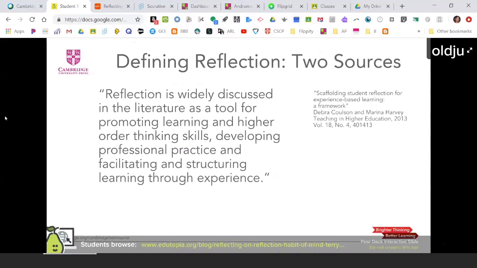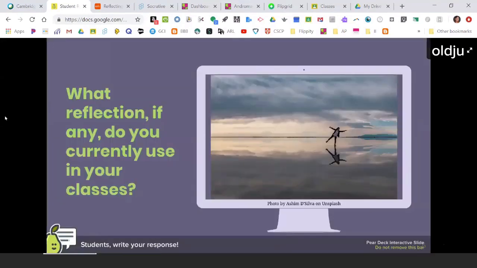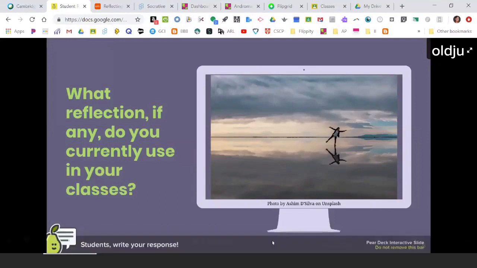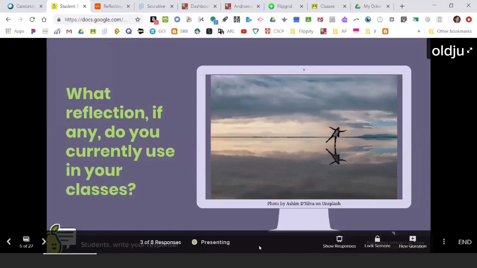Now that we've gotten a common understanding about reflection, I'm curious to know, what reflection practices, if any, do you currently use in your classes? If you don't mind just typing a fast response, it could be something small, it could be something big, anything that you think that you're already doing that could qualify as reflection.